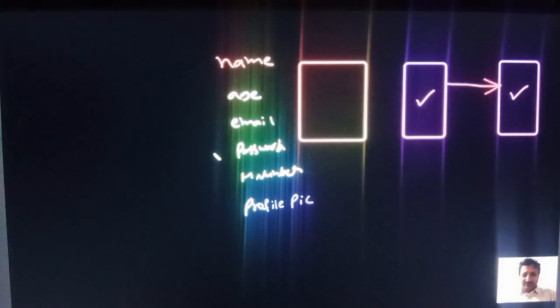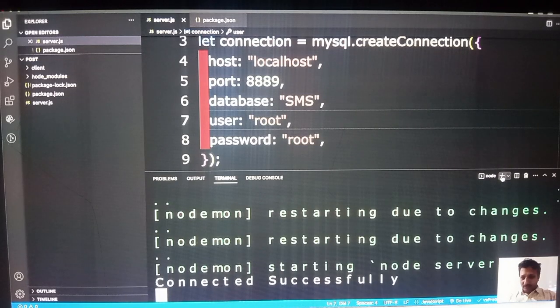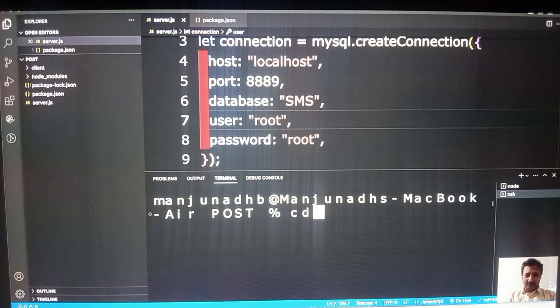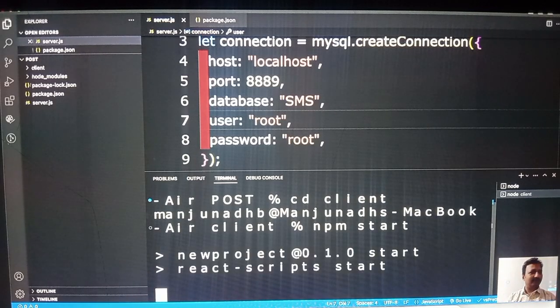That means even this setup is also done. Now this linking has to be done. So now what I'll do, I'll create a new terminal, npm start. We'll start running the client. Our database is running, middleware is running, client is running, database and middleware is connected. Now we have to connect the client to middleware.